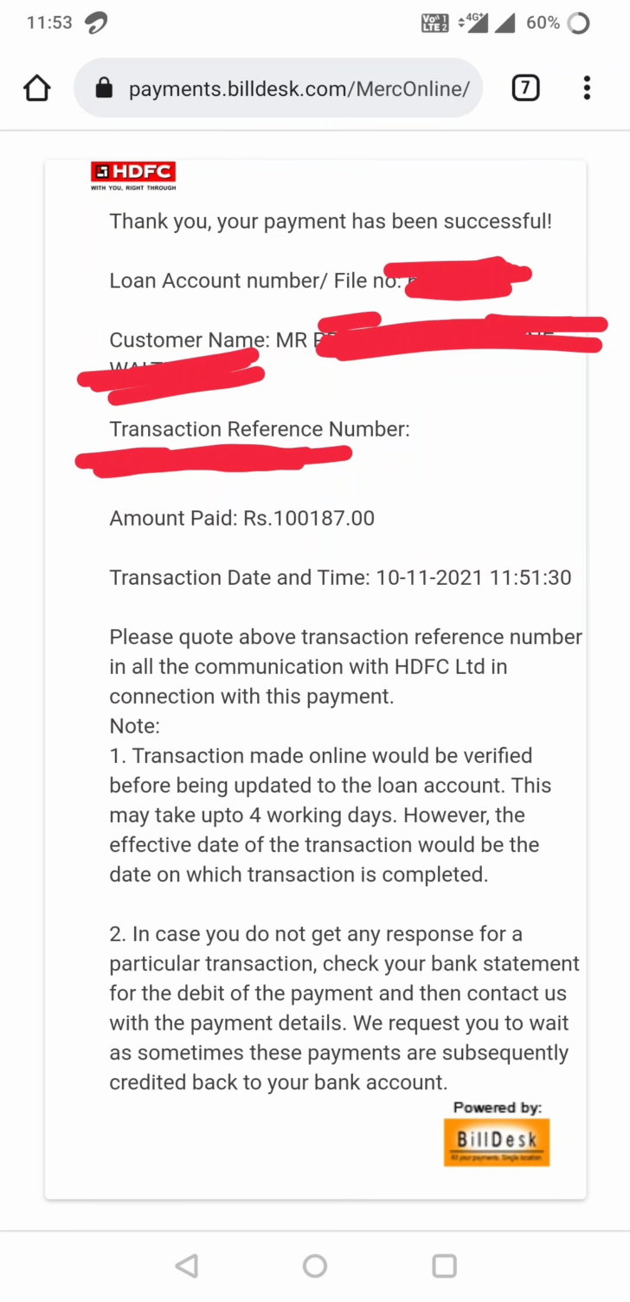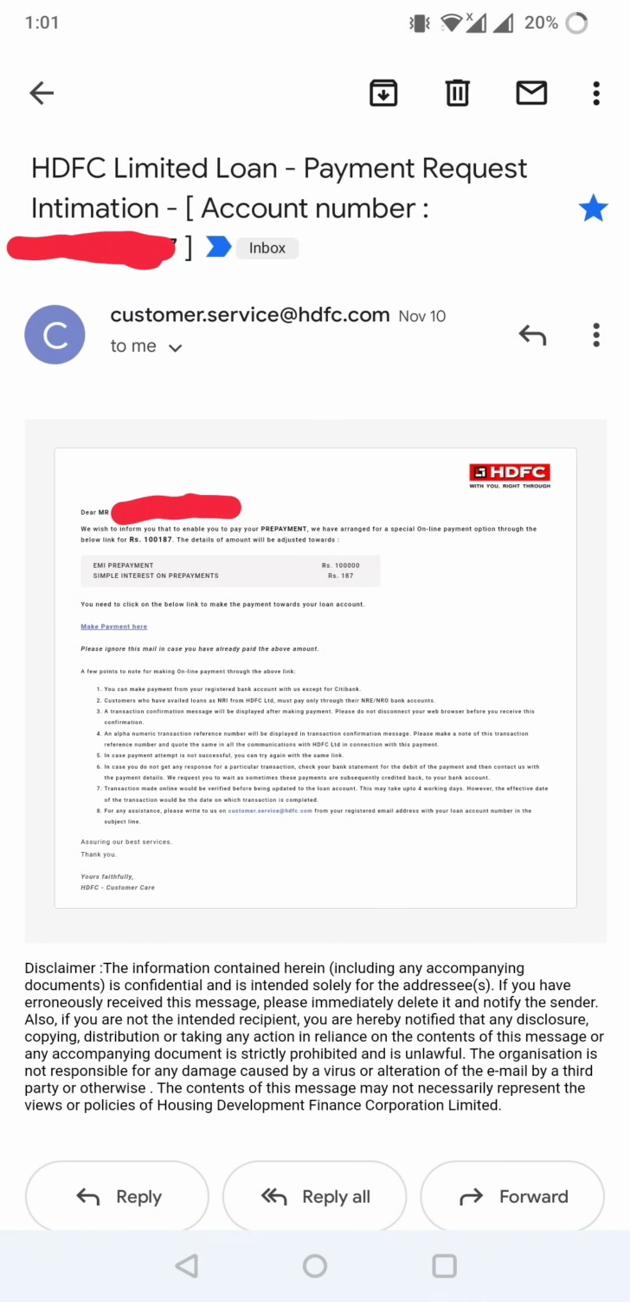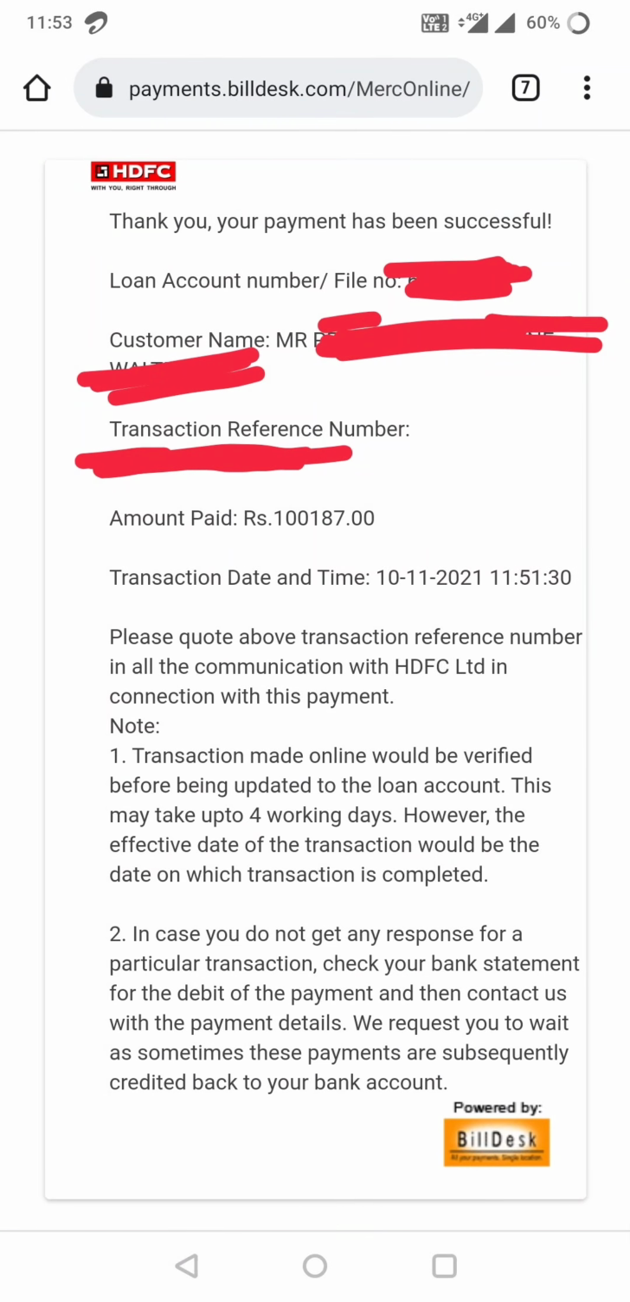What you need to do then is take a screenshot of this, go back to the original email where you wrote to customer service and they sent you the link, and attach this screenshot to let them know that you made this payment and it's done. Even if you don't do it, it's fine. But since this was my first prepayment, I spoke to them and they told me it's better to attach this screenshot along with that email.